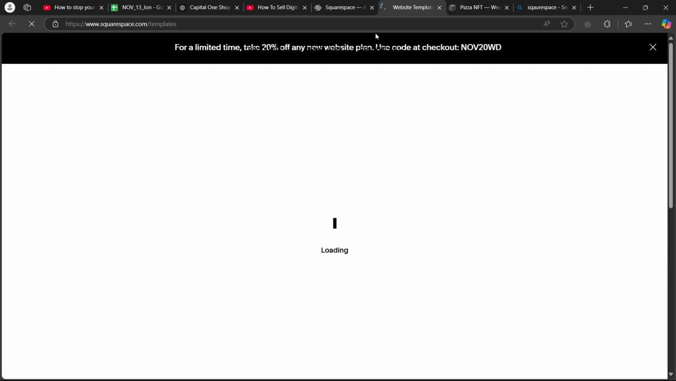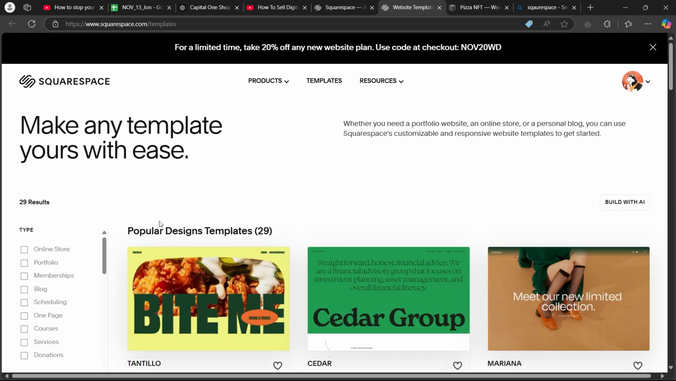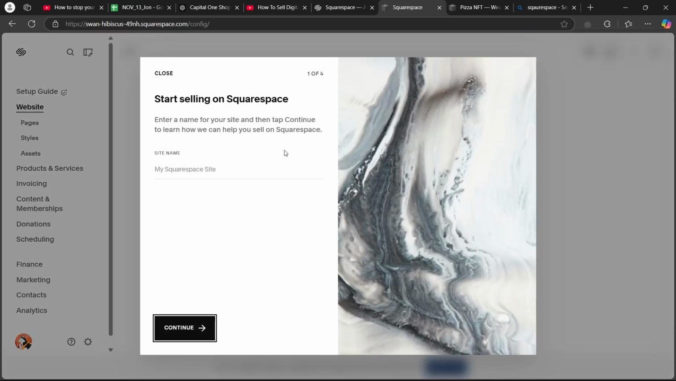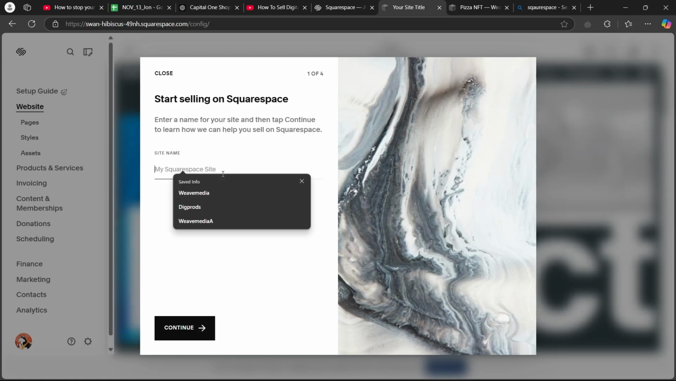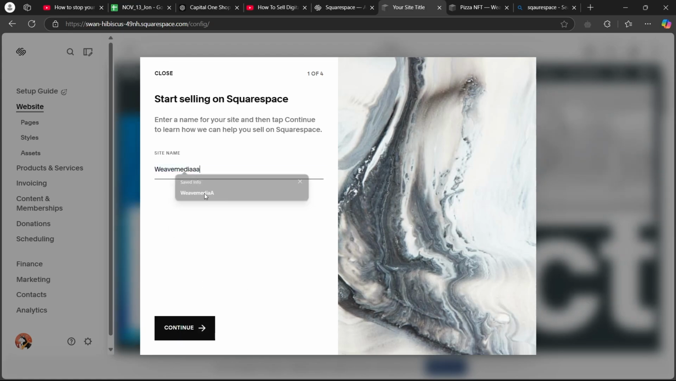Website button at the top, and you'll be navigated to this page where Squarespace will ask you what your site is about. So click on search for your site topic and type in digital and choose popular topics.